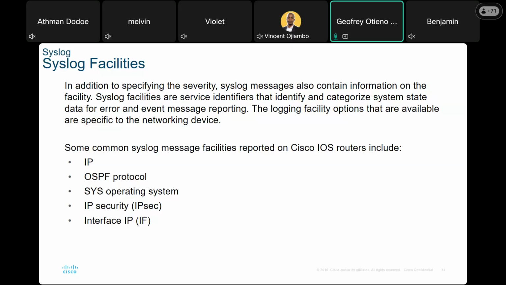For the OSPF protocol, remember, when we had the OSPF being set, the adjacency messages, you were able to see them pop up. So that's the OSPF protocol message that we are getting. They are part of these syslog facilities that they are talking about.